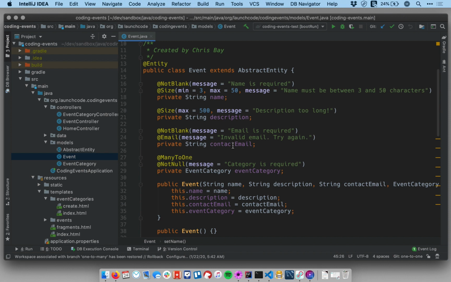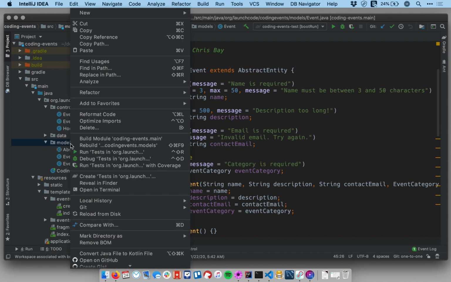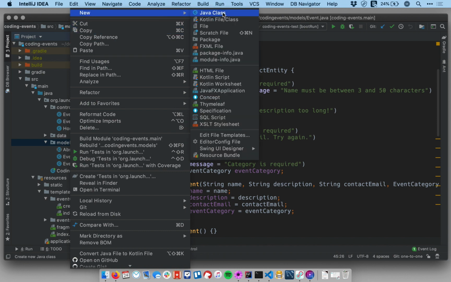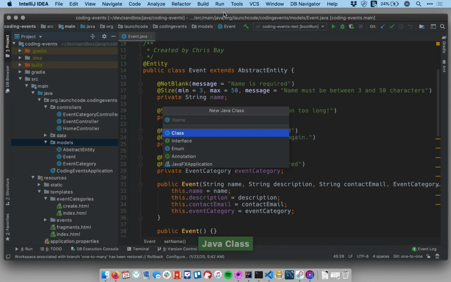So in this case, we're going to create an event details class that will encapsulate all of the metadata about the event. Basically everything except for the name and the category will go into our event details class, and then we'll have a one-to-one relationship between event and event details. Okay, so that's what we're going to do. Let's go into our models package, right-click on models. We'll say new Java class, and we'll call this event details.